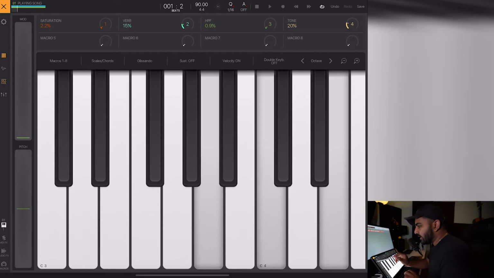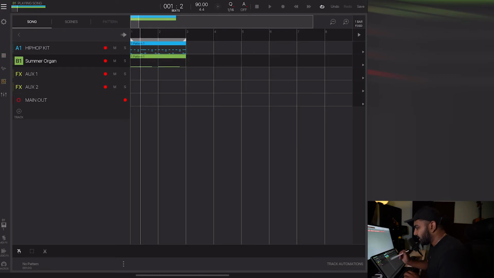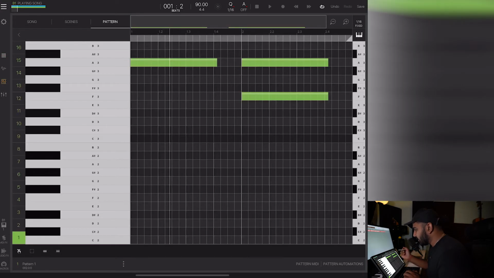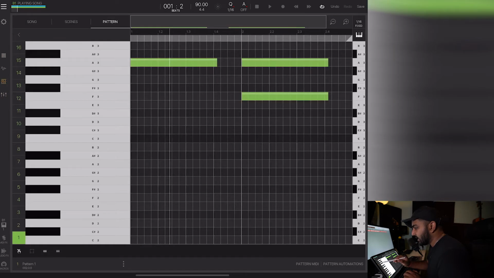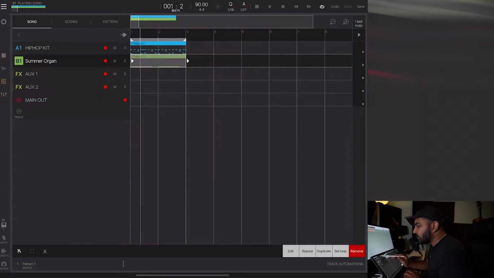All right, so that is now recorded. Perfect, and it should be quantized because everything you record in this app is quantized, and you can change those settings in the settings menu. What I'm going to do is go to the song again, and I'm going to create another instrument.